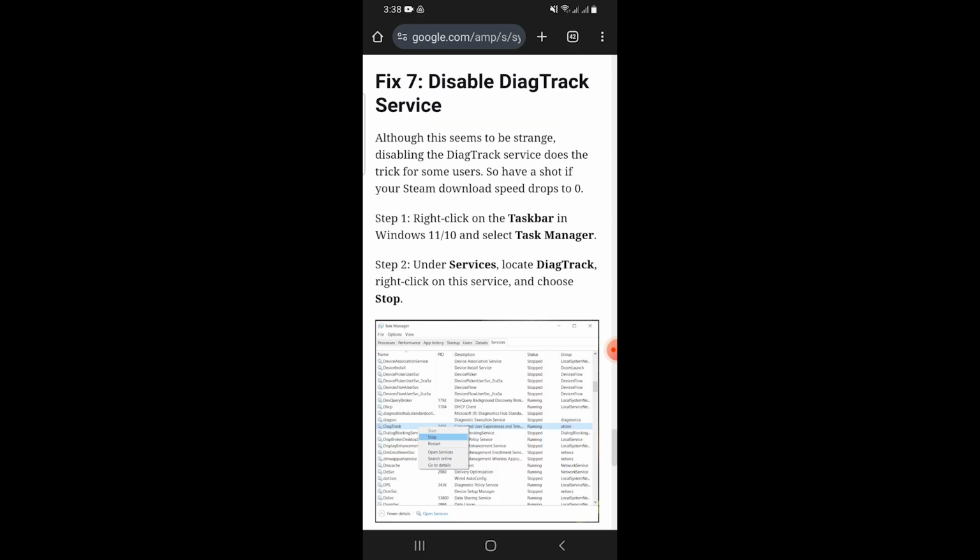Although this seems to be strange, disabling the DirectTrack service does the trick for some users. Right-click on the taskbar in Windows 10 or 11 and select Task Manager. Under Services, locate DirectTrack, right-click on the service and choose Stop.